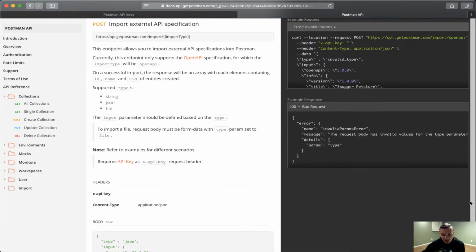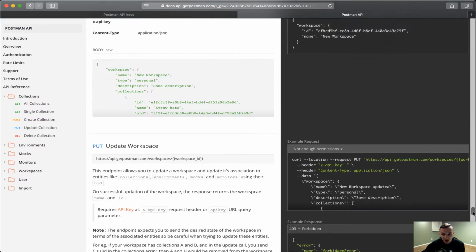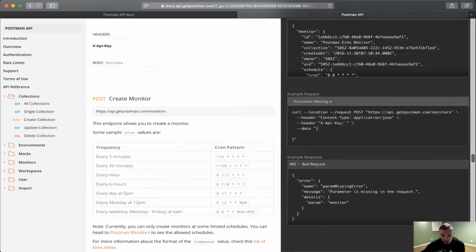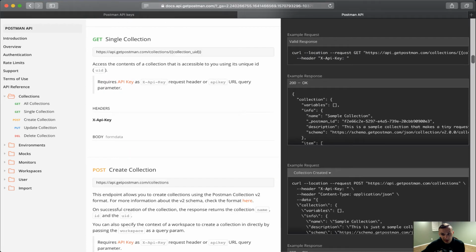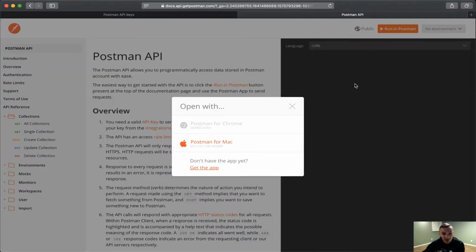And so to get started here, what's nice about Postman documentation is that they generally have a button at the top that says Run in Postman. So now, instead of me manually copying over this whole API and everything about it, I just click Run in Postman, and it's going to load right in Postman for me. So I click Postman for Mac.